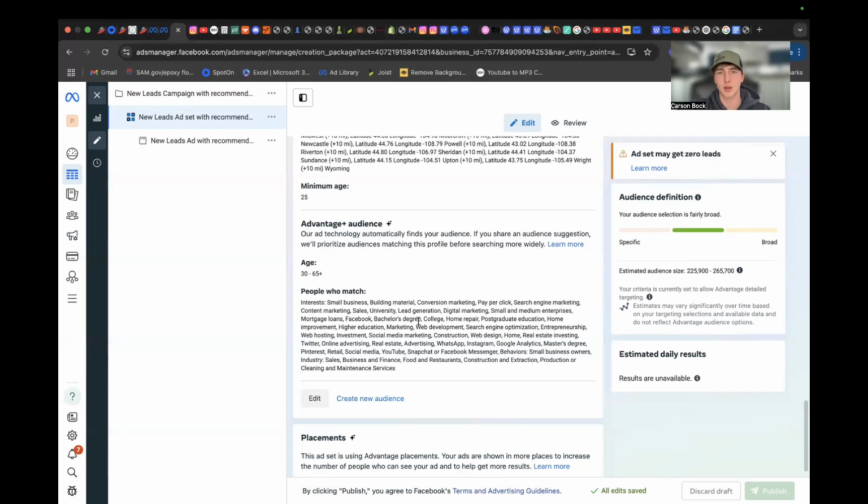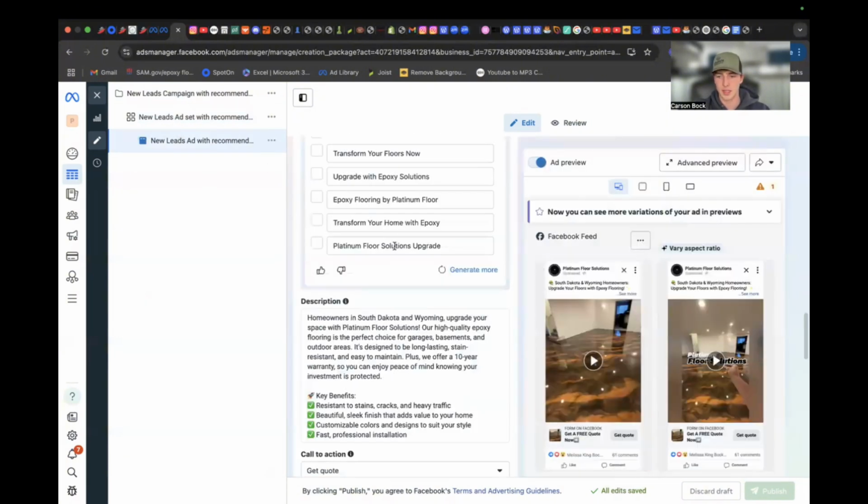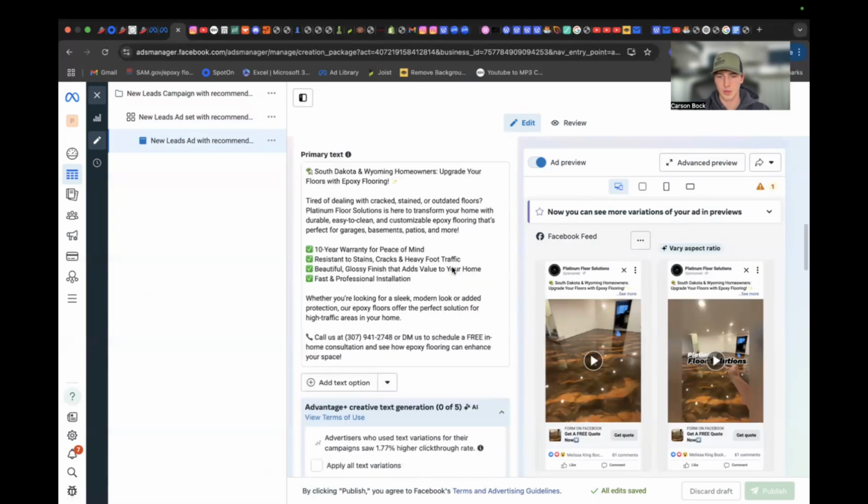Here are the certain demographics that I have set for this campaign, their particular interests, simple things like that. This will also help at minimizing your cost per result. Now let's take a look at the actual media and what I have for this.